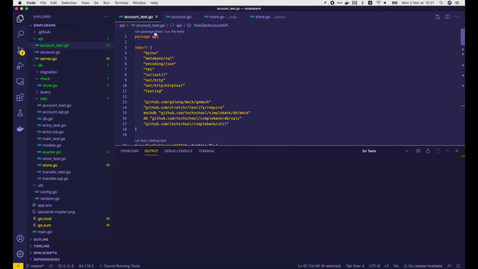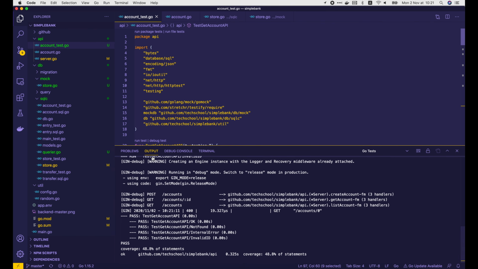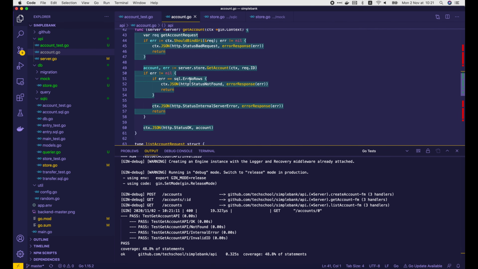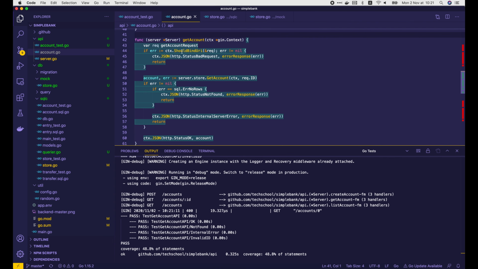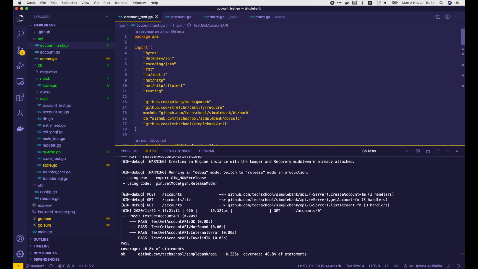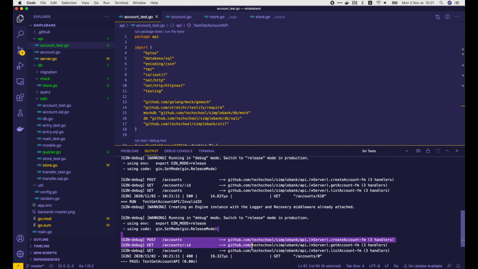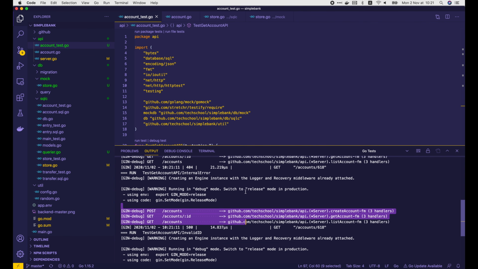Alright, let's run the package test one more time. All passed this time. Great. Now looking at the code of the getAccount handler, we can see that it is 100% covered. So our goal is achieved. However, the test log currently contains too much information.